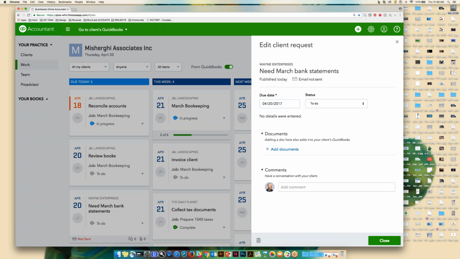Yeah. So this is a client request, and what we can see in here is whether they've attached files or sent us any comments back on that particular request. This is open communication between me and my client that's contextually relevant to needing the March bank statements. I will be able to see if they've sent any comments or attached any documents. The other thing we're indicating down here is whether or not we sent an email along with that request when we send it to them. So not sent just means that no email was sent.